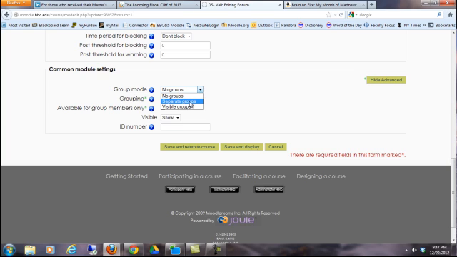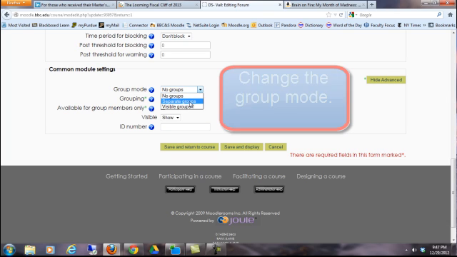The difference is with separate groups, the students won't be able to see other groups' postings. With visible groups, they will be able to see other groups' postings, but they won't be able to participate. They'll only be able to participate in their group that you put them in. Typically, you'll do separate groups, or at times there might be a place for visible groups as well.